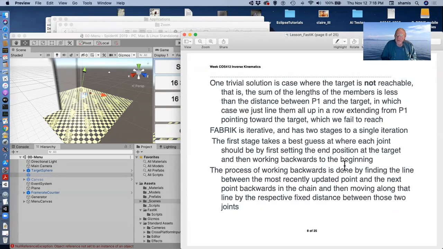One trivial solution that we encounter is the case where the target is not reachable. And this would be the case where the sum of the lengths of the members is less than the distance between P1, which, by the way, is fixed, and the target, in which case we just line them up in a row and extending from P1 pointing towards the target, which we fail to reach.